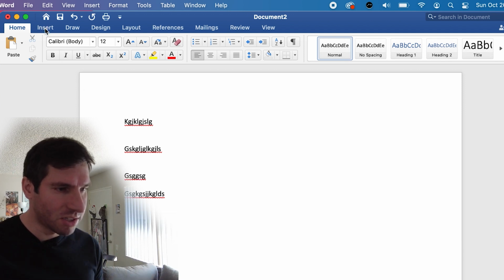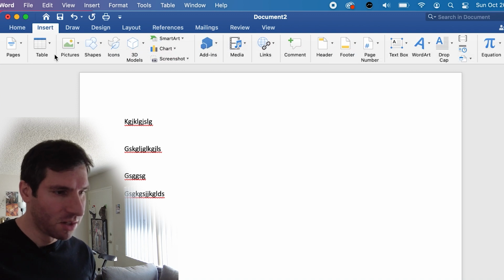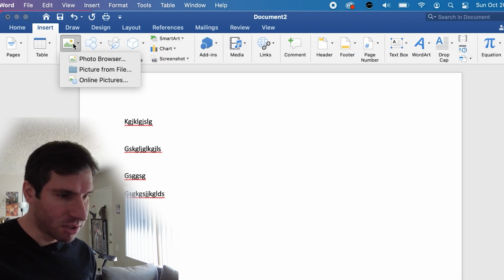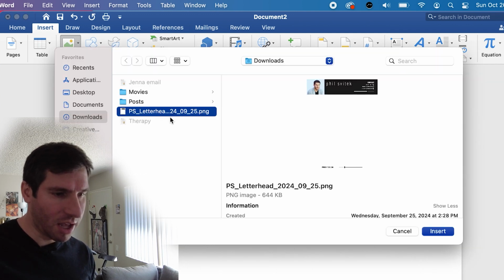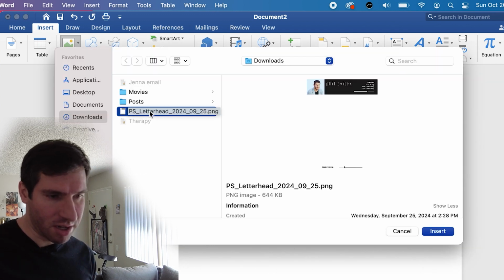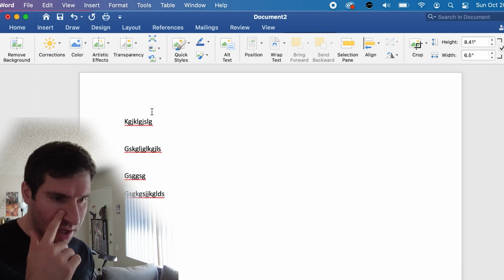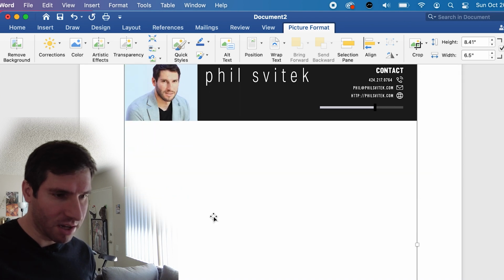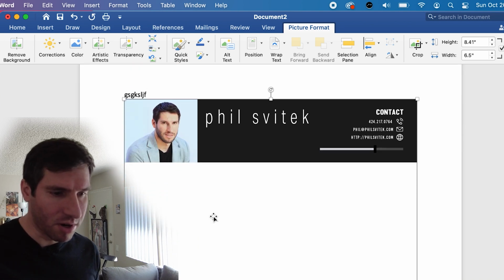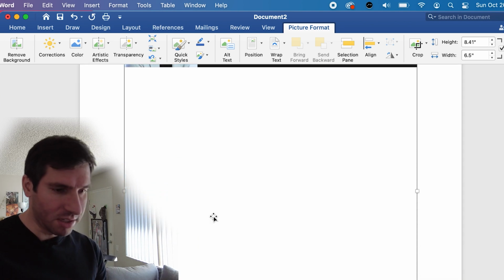So what we'll do is go to the Insert tab. We'll click Pictures, and select Picture from File. Then I'm going to click the letterhead that I've created within Photoshop. It's a PNG, and there it is. So as you can see, I've got my text and I've got this. It's wonky, it doesn't look right. So what we need to do is set it up.